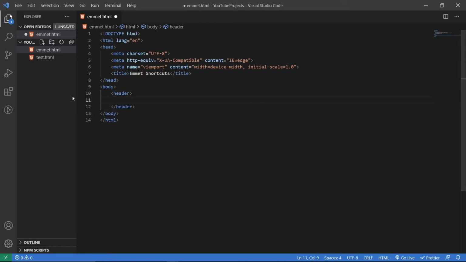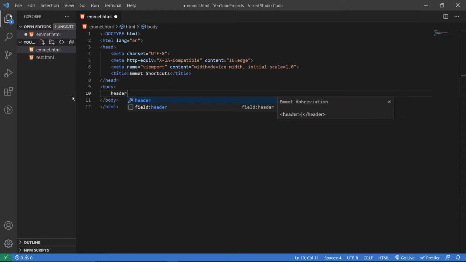And then we can go ahead and push enter and create a new line and type whatever we want in here. However, if we already know what we want in here, instead of just typing header, we can also specify what we want to be inside the header. And for that, we use the child selector. Now, when you use Emmet abbreviations here, we're going to be typing just like we would in CSS without spaces. So our child selector is the greater than symbol. So now we're saying inside the header, we want to put something else.